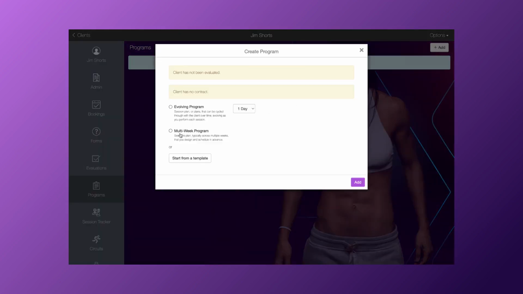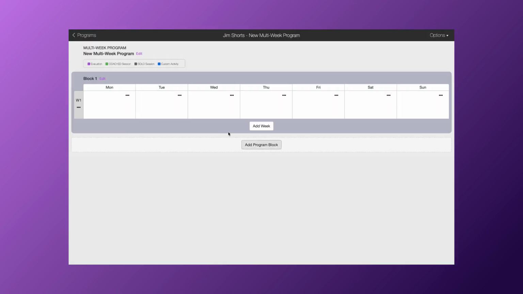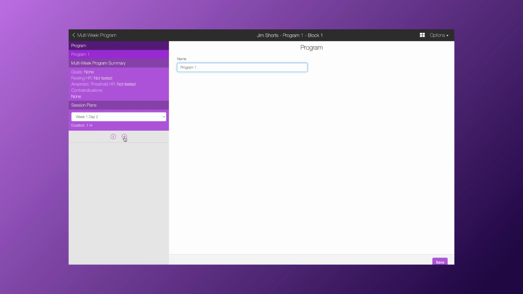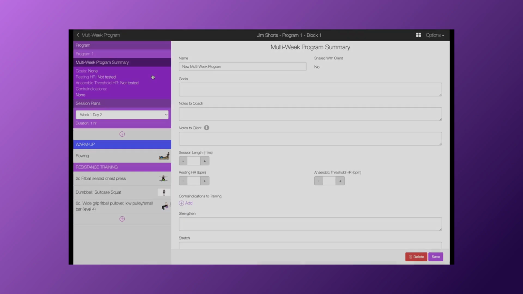For this tutorial we chose a multi-week program, however the creation of circuits inside of an evolving program follows the same steps. Today we are starting by creating a new coached session, however, you could also create the circuit inside of a solo session. Click on the plus and choose Add Exercises from the menu.